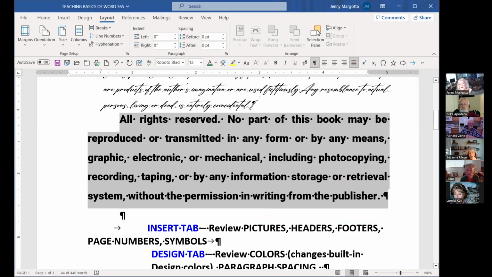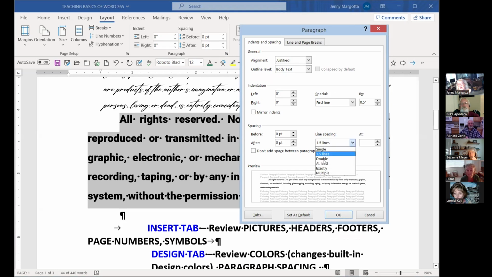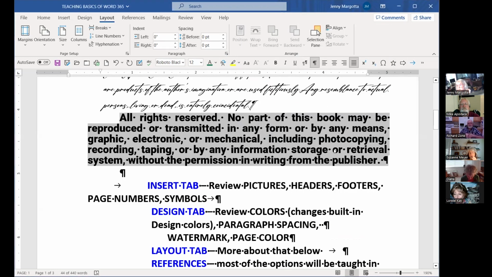Or if you do the exact, it'll say, I want it to be exactly 12 points. So you can see, and it scrunches it up really close.